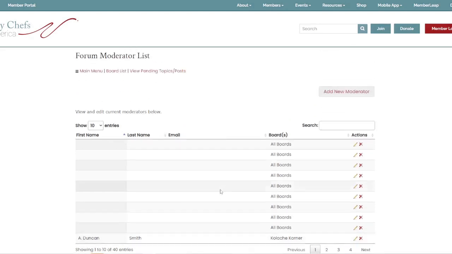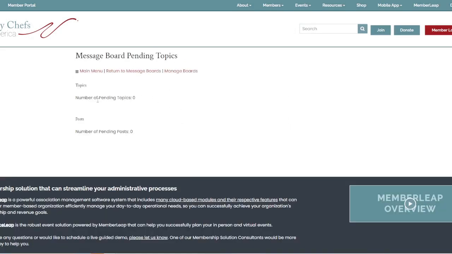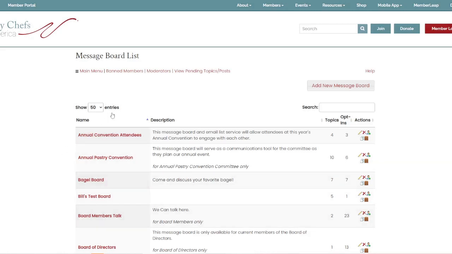From here we can go to View Pending Topics/Posts. If we go in here, we will see all of the posts that are pending moderator approval. You can set your boards to require moderator approval for posts in the initial configuration of those boards or through editing those boards. So we've gone over banned members, moderators, and view pending topics/posts.